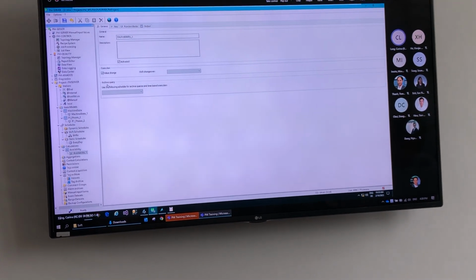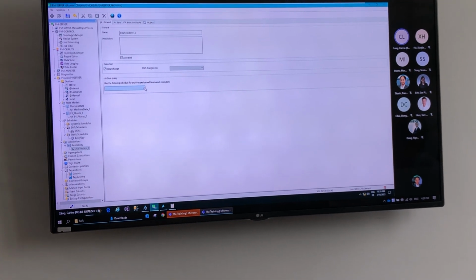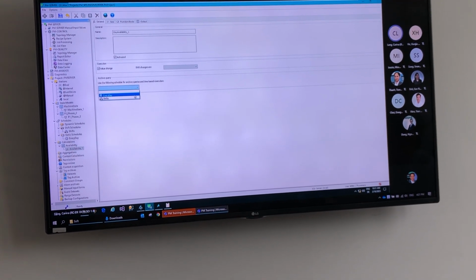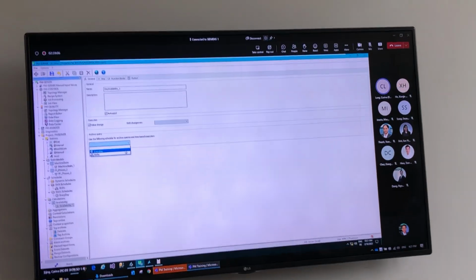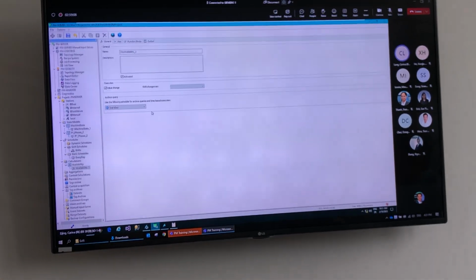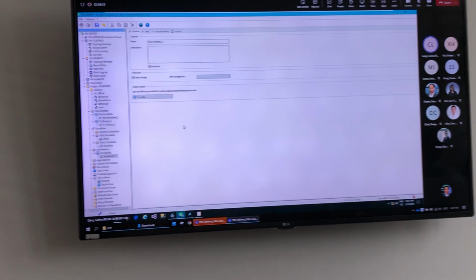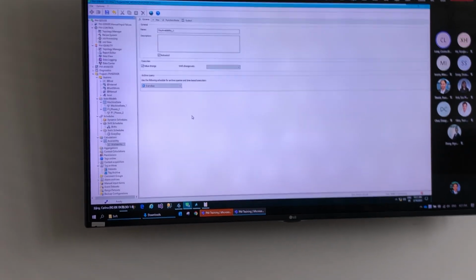So we go to the archive query here, and there we have the time-based execution. So that means we can just select the schedule we want to use here. So every day, for example. And now, if we save the changes, then we get the availability on a daily basis.